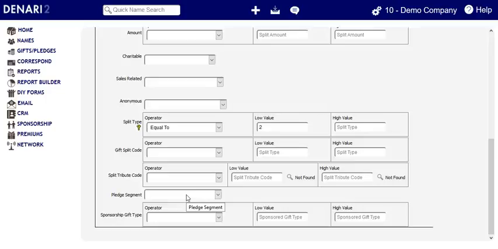Why not just get that information from Pledge Segmenter? Remember the rule. Pledge Segmenter gives you pledge information and Gift Segmenter gives you gifts. These fields allow you then to expand the filters available in Gift Segmenter. And finally, the sponsorship type field here allows you to filter on that field from the sponsored name record.